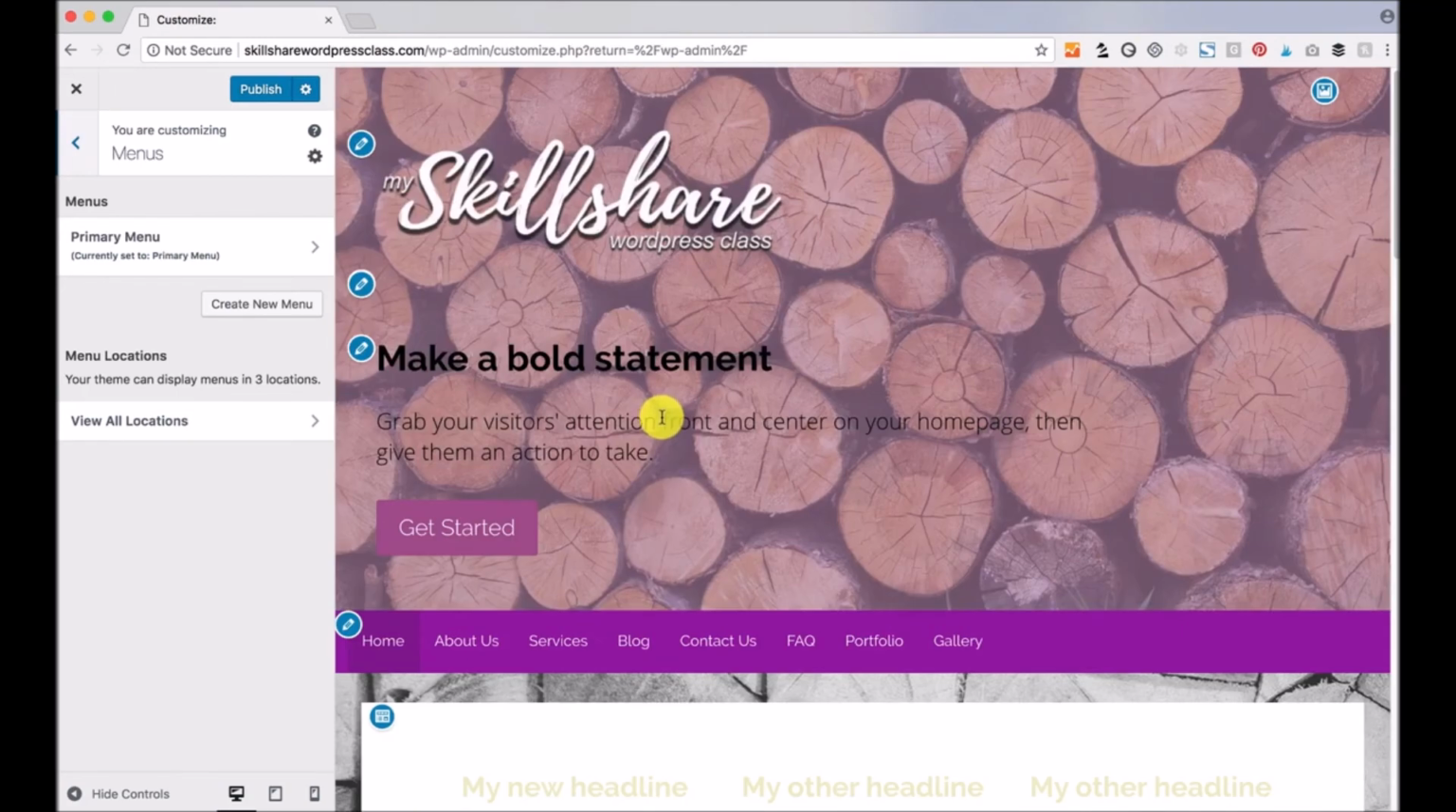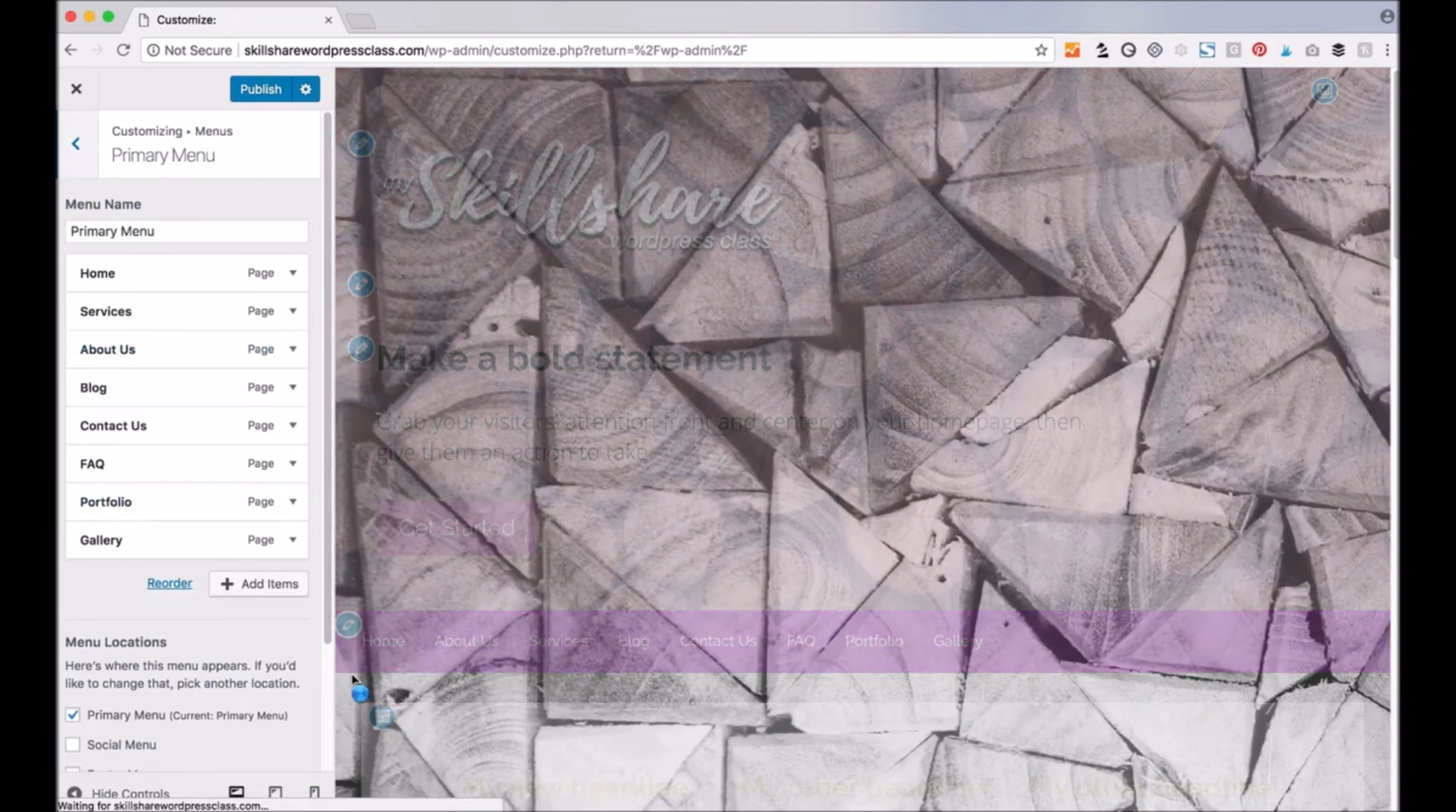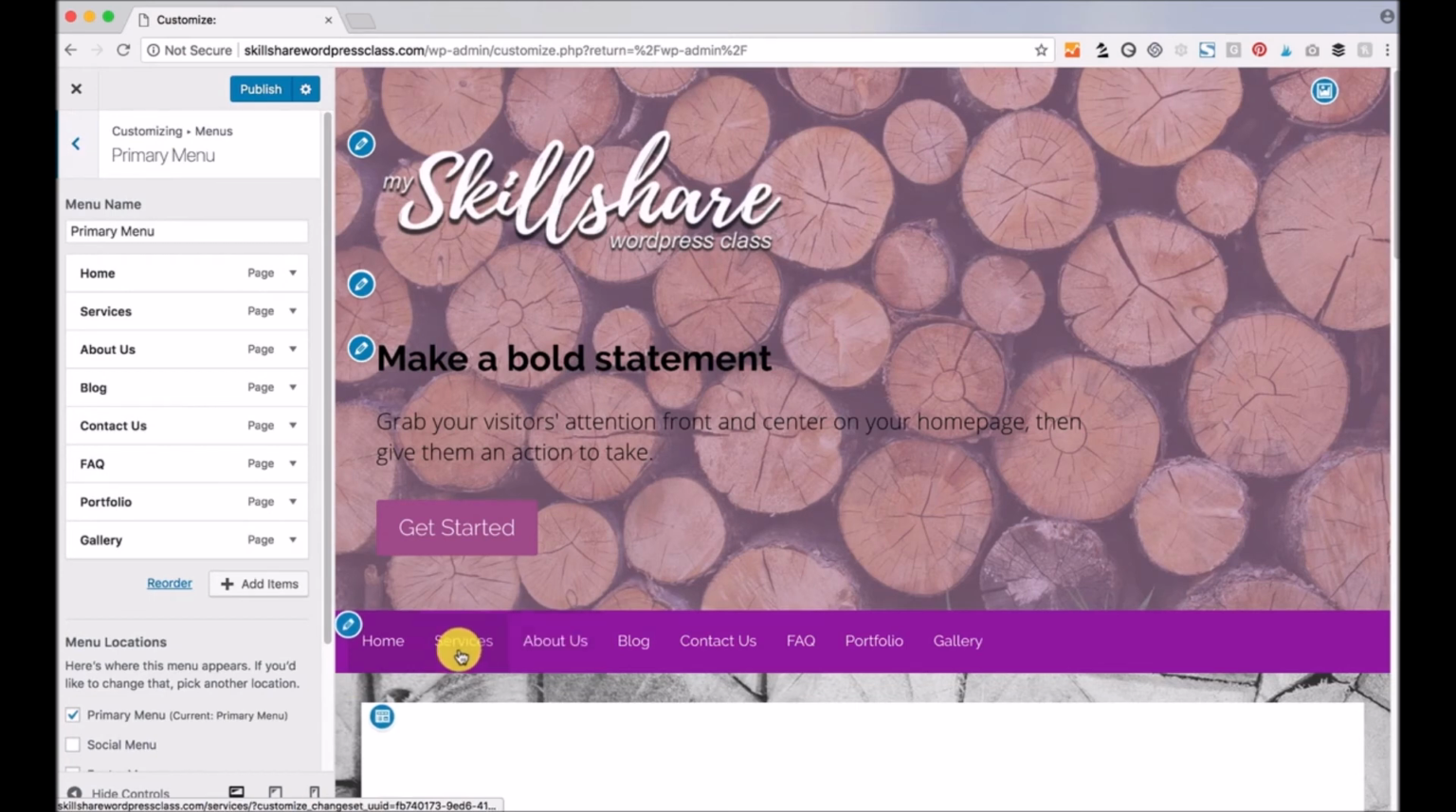For the menus, this will let you choose which menu to display in this area. In WordPress, you can create multiple menus, as many as you like really, and then you can put them in various places on the site. I'll go back and show you the menu area as well. But basically this just lets you select which menu to add here. So you have a primary menu, and if you wanted to, let's say, have services before About Us, you'll see that down here it changes right away.